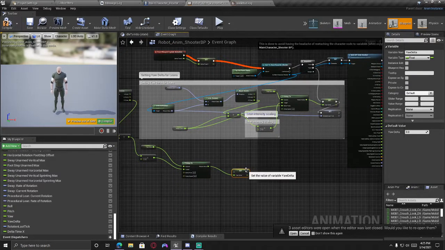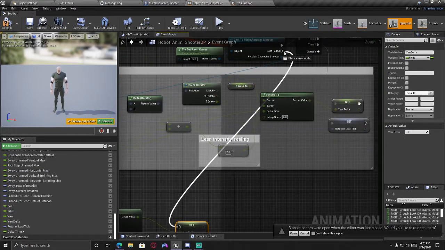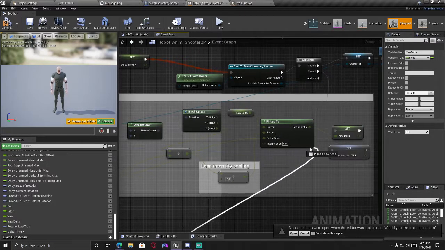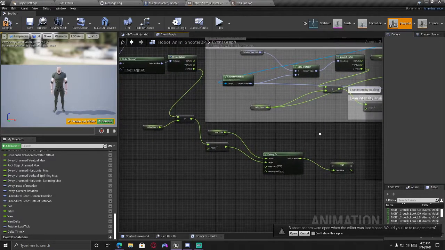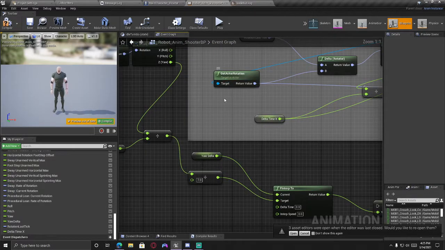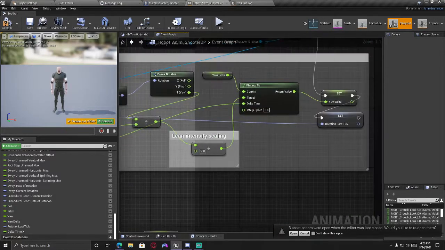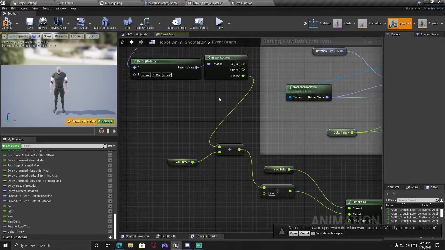And you're going to attach it to a sequence that you're going to create right here immediately after main character shooter. Right? Once you do that, then you're going to go back to the get actor rotation, and that rotation last tick that you created earlier, it should all be attached to here.